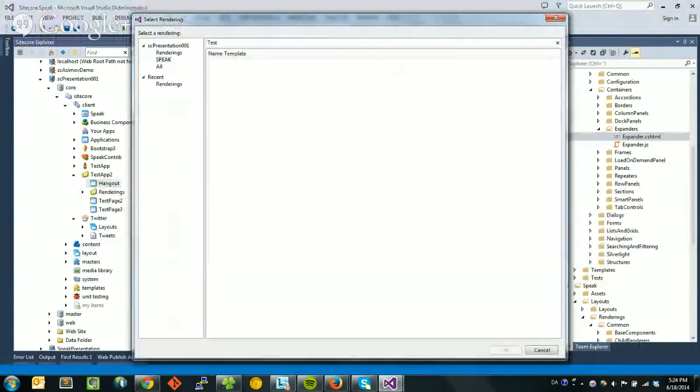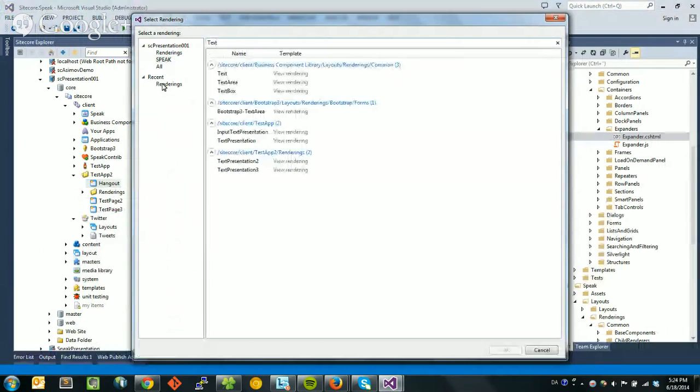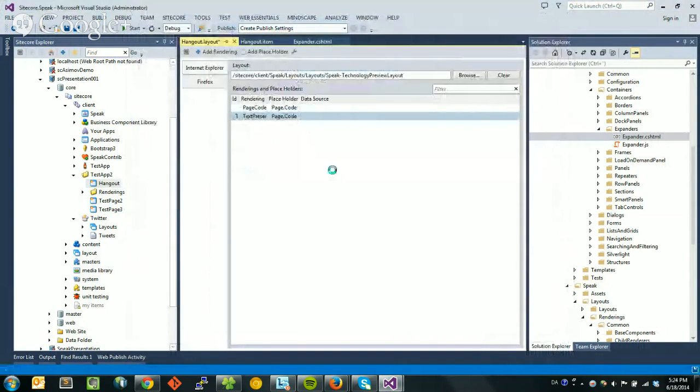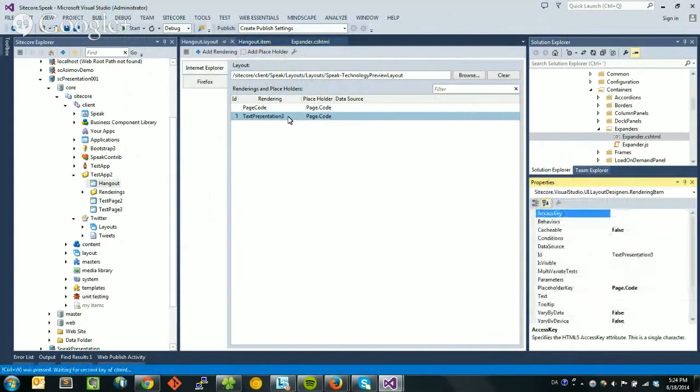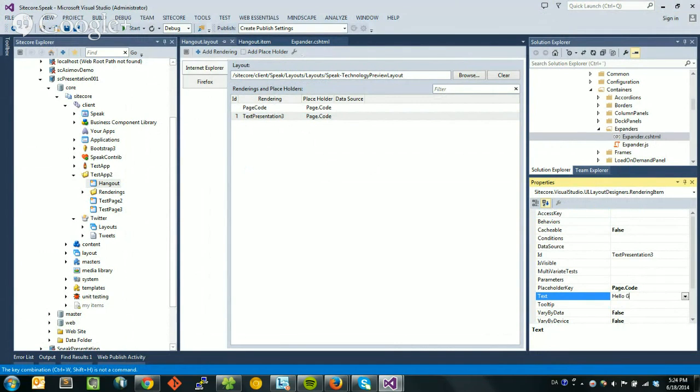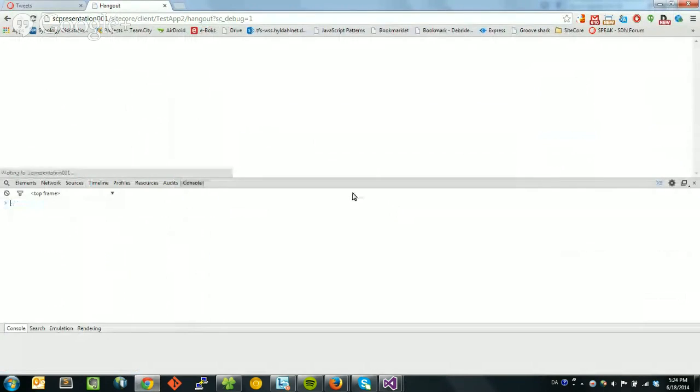I think I have created a test presentation 3, yeah, which is basically this test presentation, just a text box. It shows how you define your components by assigning properties. So let's do it here. Let's refresh the page.